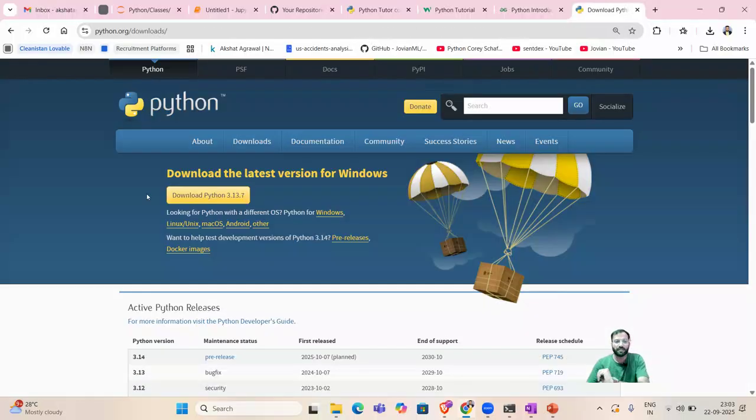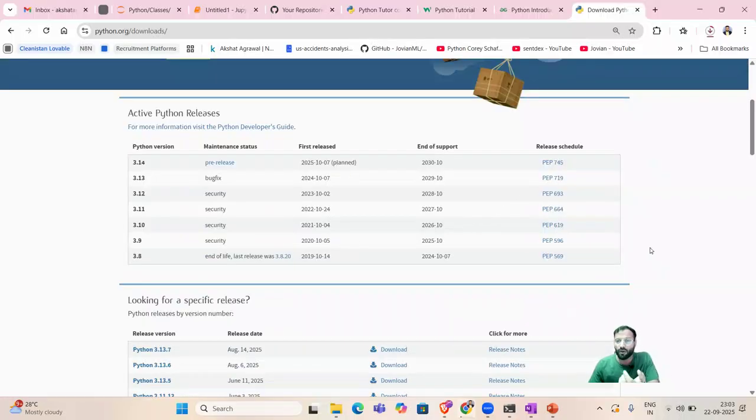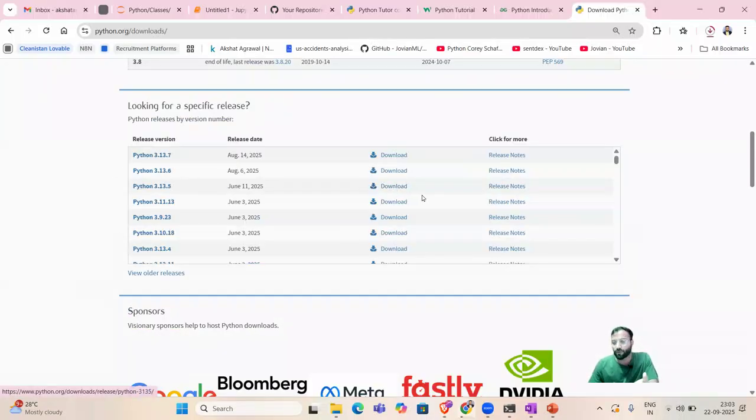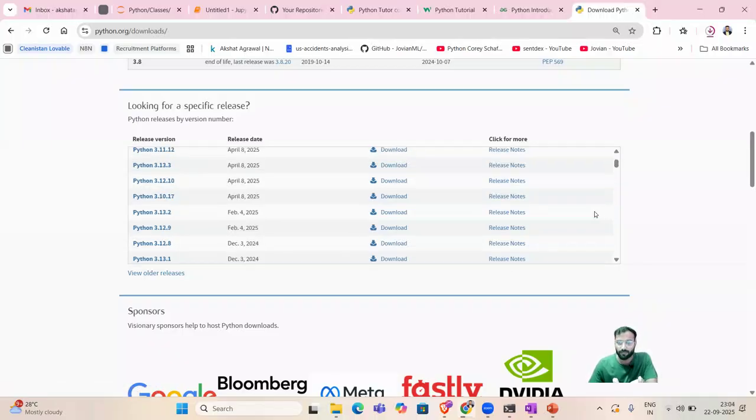And here you will see this yellow box, Download Python 3.13, which is the latest version of Python as I'm recording this video, right? So you can click on it. This is the version, right? And if you want to download any other previous version, which of course you don't want to, but in some cases it might be required, we can download any of the Python versions from here.